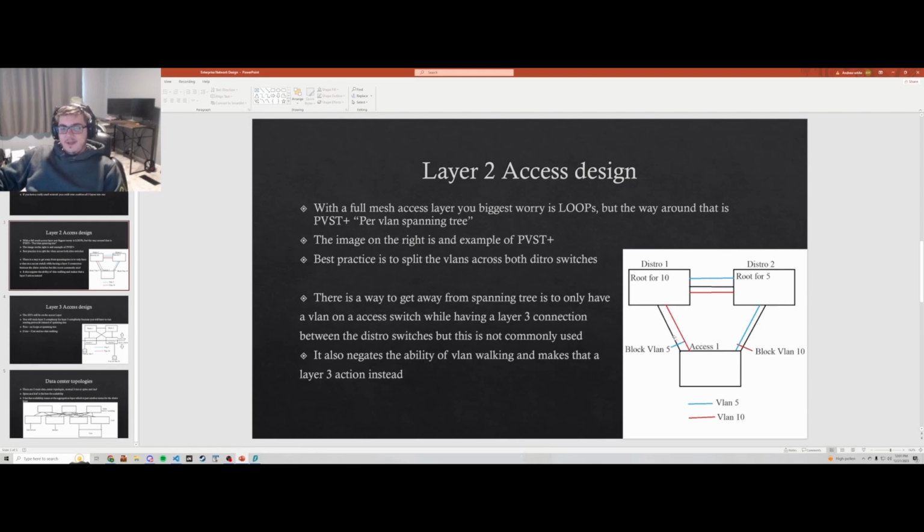Here you'll block VLAN 5, and then VLAN 5 will take this route and it won't be able to go there because it's blocked there. And then VLAN 10 is vice versa. It'll take this route and then get blocked there.